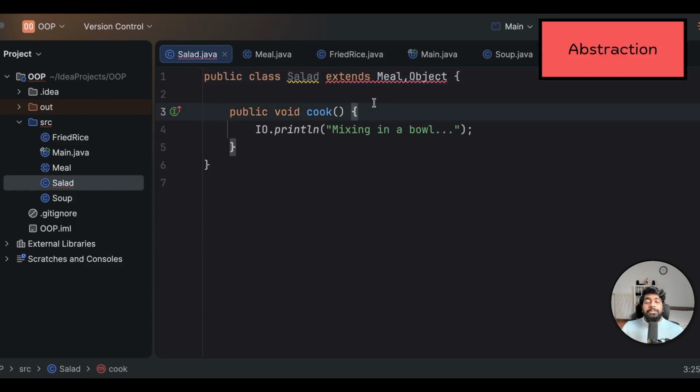The solution is to utilize an interface. That is what we are going to discover in the second part of this exercise.